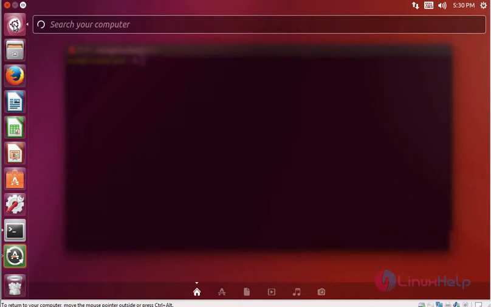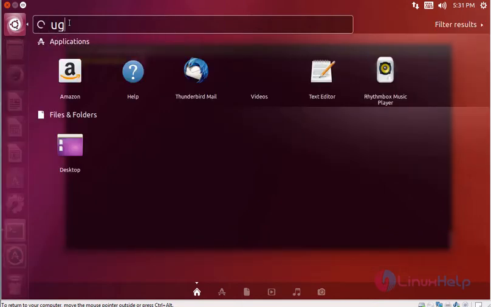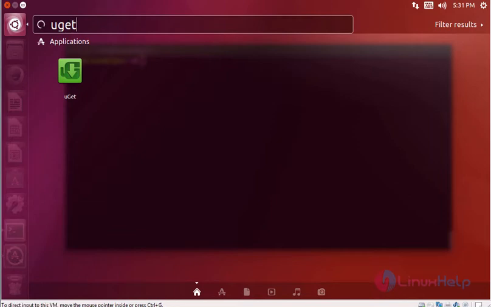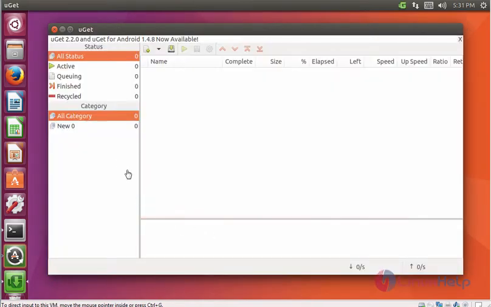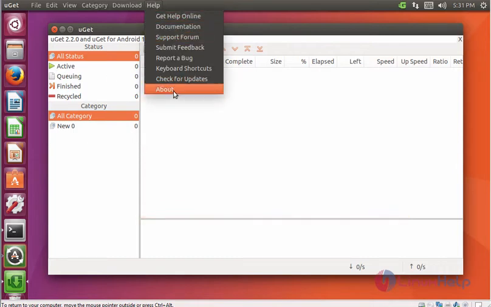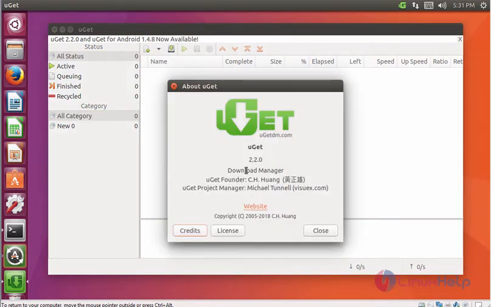Next I am going to launch the uGet downloader from the Ubuntu dashboard. Here search uGet. Here the uGet downloader package is available. Click to open this application. Now the uGet downloader is launched successfully. To verify the version, click About. Here you can see version 2.20. uGet download manager is installed successfully on Ubuntu 17.04.